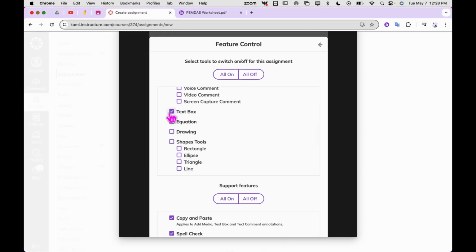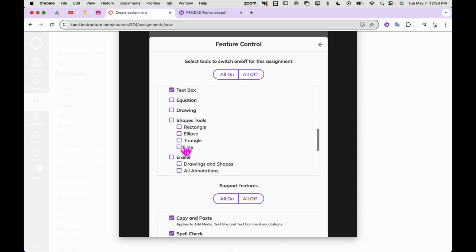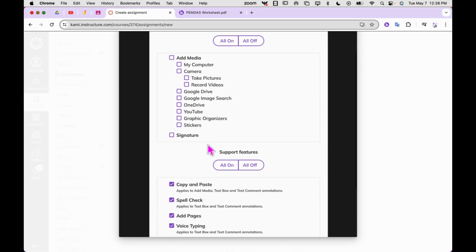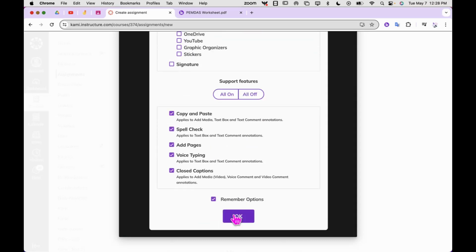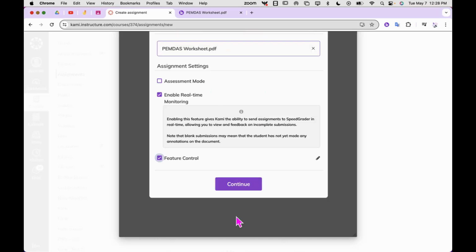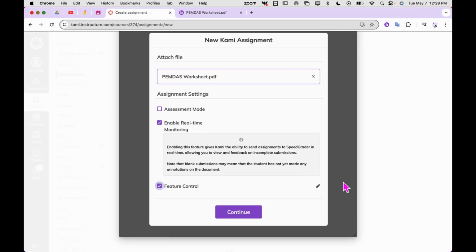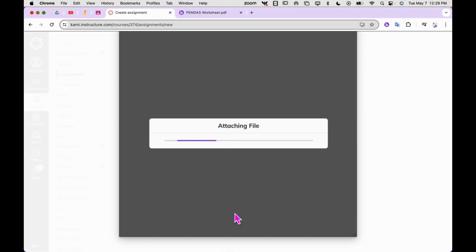Maybe they need the text box in order to put an answer in, or maybe you want to give them the drawing tool. This is all completely up to you, and it can change for each assignment. I'll go down to the bottom and hit OK. Remember that if you'd like to learn more about feature controls, we have other videos that you can watch. Now, we've completed this entire environment, so we'll go ahead and hit continue.